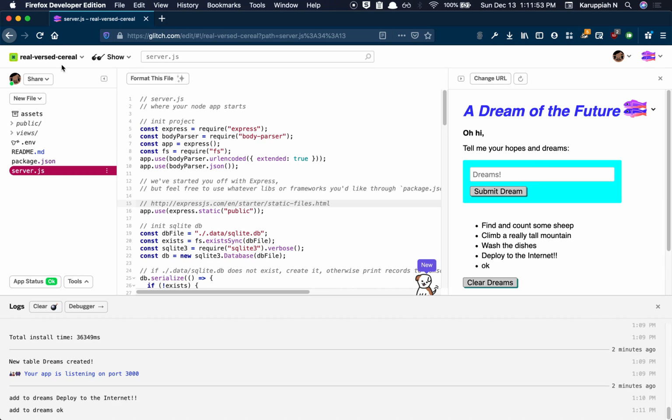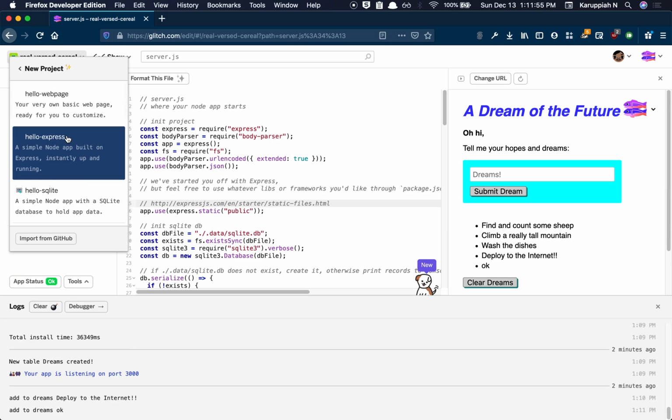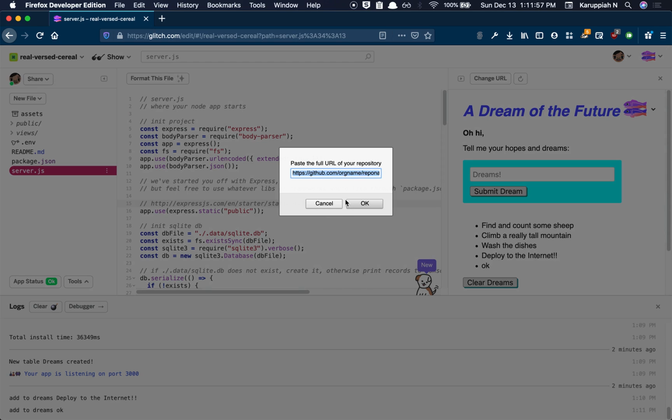Maybe let me just click new project and say import from GitHub and say Karupa 7890 and then provide a Node.js demo app, and let's see where that takes us. Okay, so I guess it's importing, but I'm not sure though. Okay, looks like it is importing.